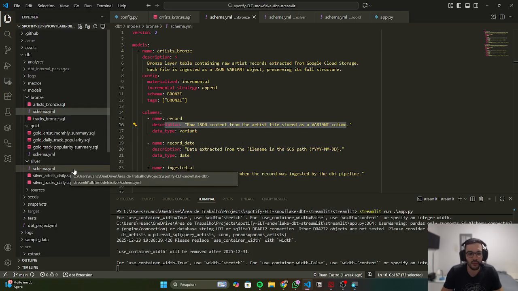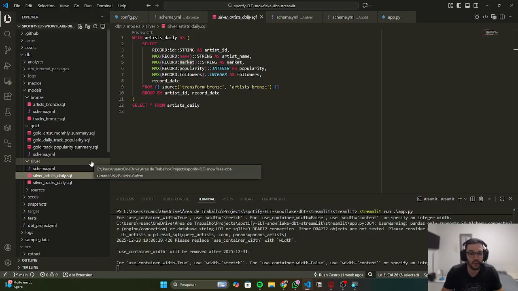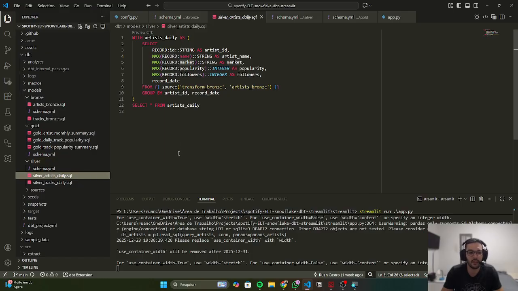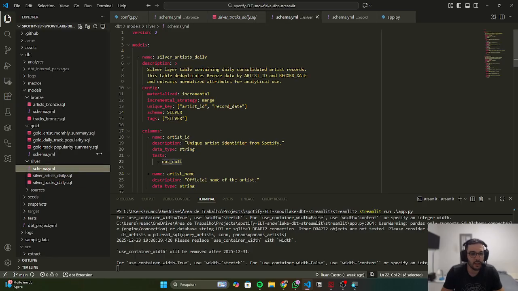In the silver layer, we have two different models right here. The main reason for the silver layer is to normalize the data, deduplicate it, and do some aggregations. And on the schema of the silver layer right here, we are using the incremental strategy, the merge one. We are using as unique key the combination of the artist ID and the record date.